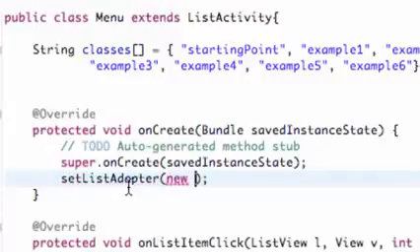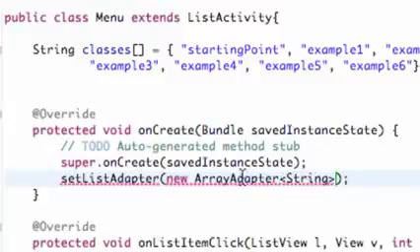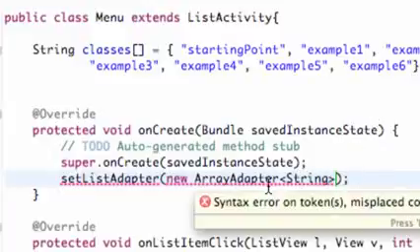So we're going to say new array adapter, and then a less than sign and String, spelt like that. Whatever is within the angle brackets says the type of array adapter we're creating. We're creating an array adapter of type string because we're working with a string array up here. We're getting some errors, don't worry about that.